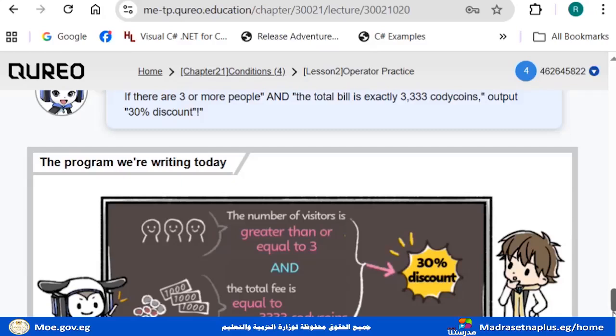So let's see the program that we will write today. If the number of visitors is greater than or equal to 3, you will have a 300% discount, and the total fee is equal to 333 Gaudi coins.